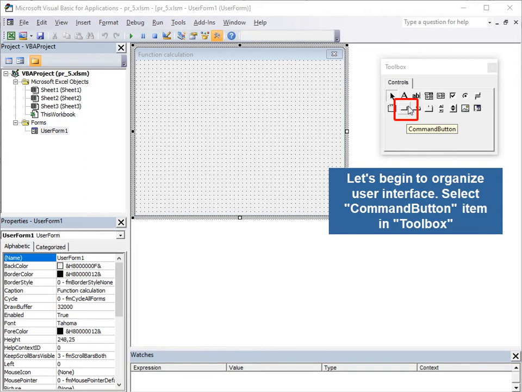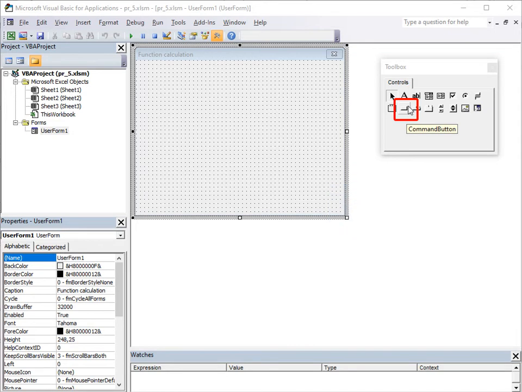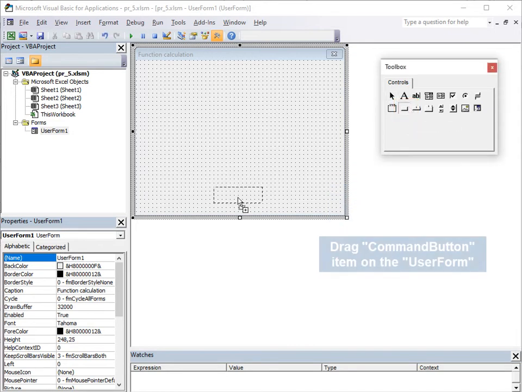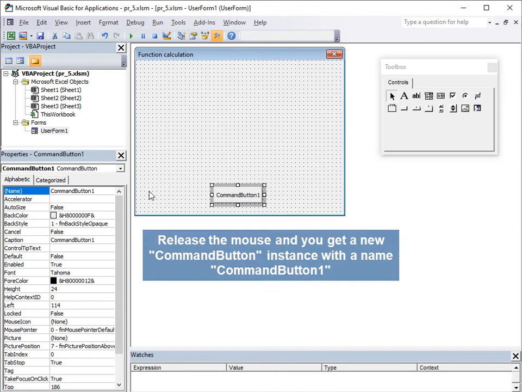Select the CommandButton item in the Toolbox. Drag the CommandButton item onto the user form. Release the mouse, and you get a new CommandButton instance with the name CommandButton1.